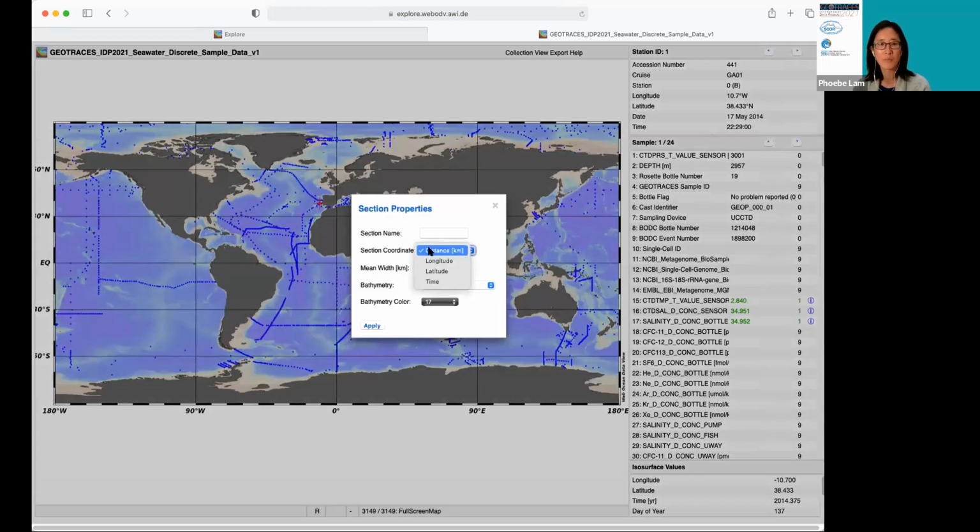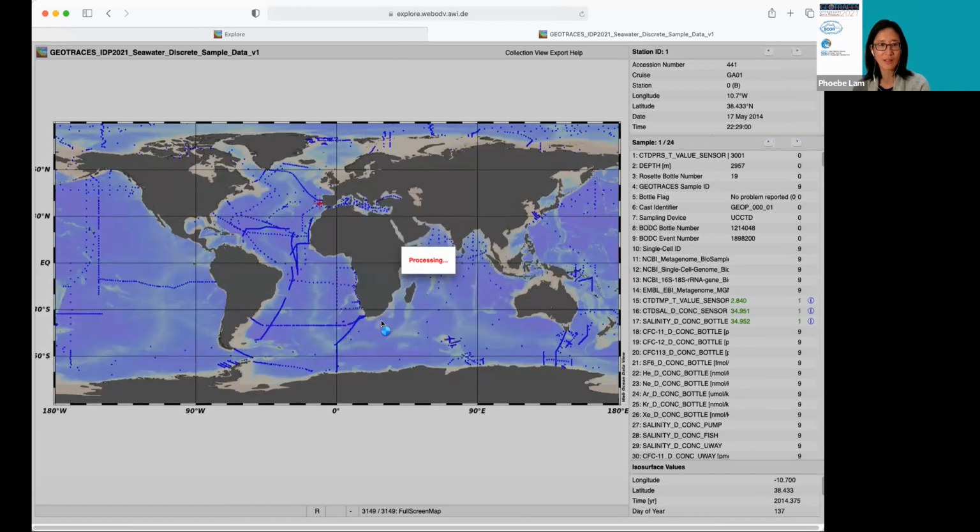I will make latitude my section coordinate. So that will show on the x-axis. And maybe I'll give it a name, Atlantic Meridional, let's say. And that way I can come back to it later. I'll click apply.